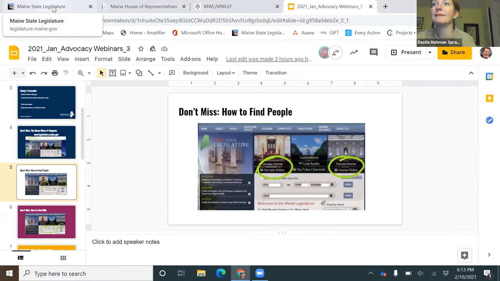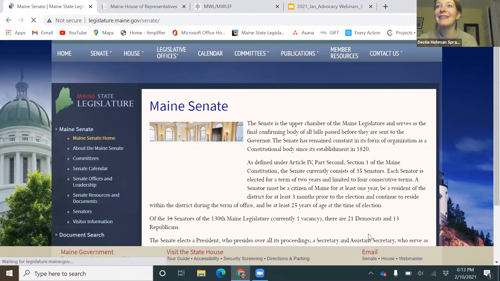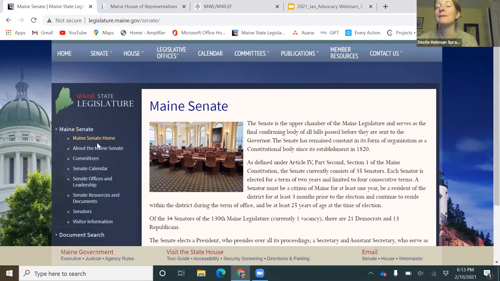Because I'm going to head over here to the legislative site and let you know how to find people. So if you remember where I said at the beginning that there are two different portals, you need to know who you're looking for, if you're looking for your senator or for your House rep. And then there's going to be a slightly different way to find them depending on the page. So let's click here and go to the Senate home. And this is the Senate page. And this you'll see talks about the Maine Senate, the Senate calendar, Senate leadership, etc.